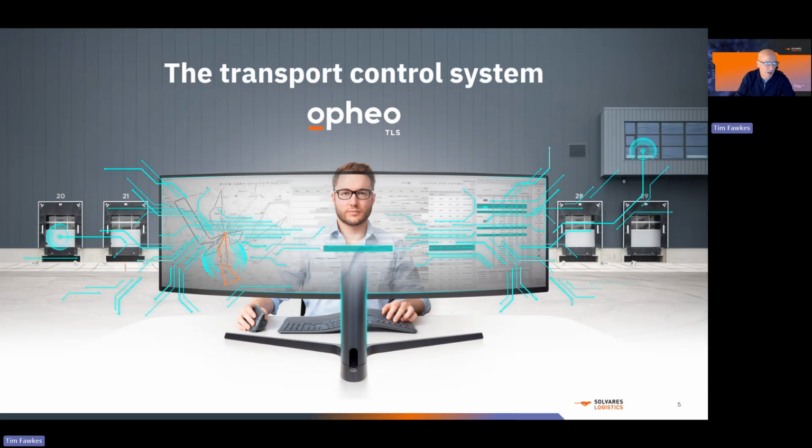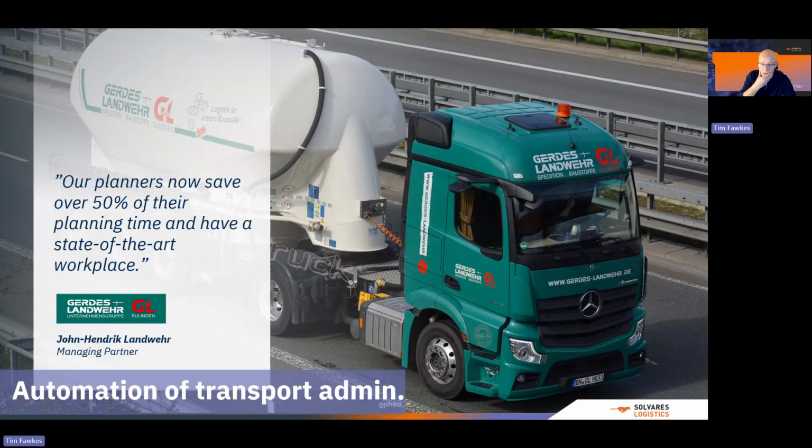So Opheo is a transport control system. It's used for managing fleets of vehicles and subcontractors, for building routes, and then for managing those routes through the day-to-day operation. We have various customers in Germany using the software. It's a German product. And we have a number of endorsements from those companies.